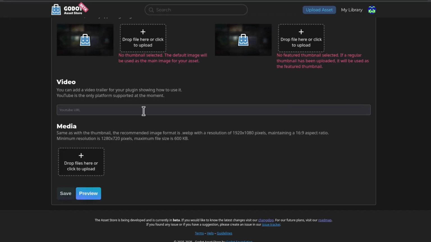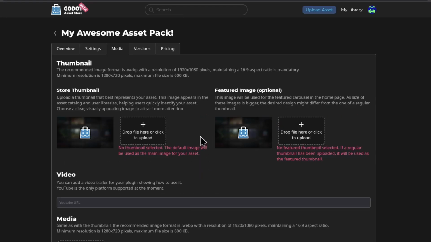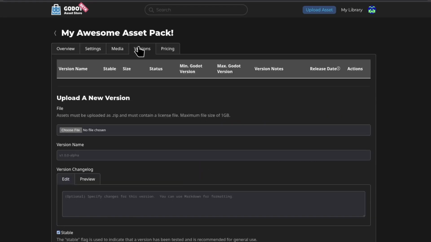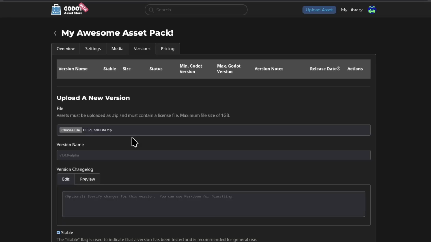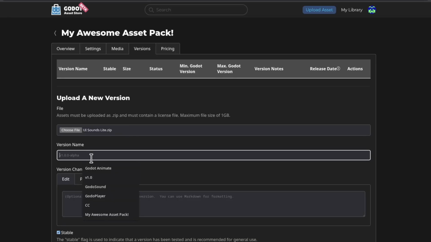If it's good enough, go ahead and press save. And we will move on to the most important part, versions. This is where you upload the zip file of your asset. If your asset is a Godot plugin, zip it up in an add-ons folder inside the zip, like shown here. Now click on Choose File and select your zip folder.